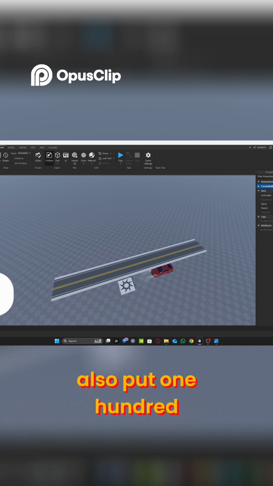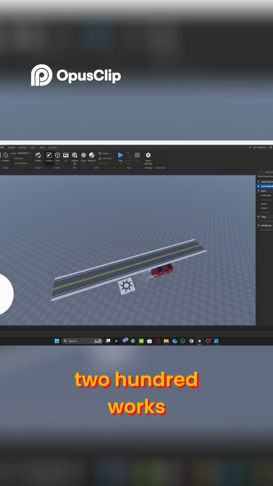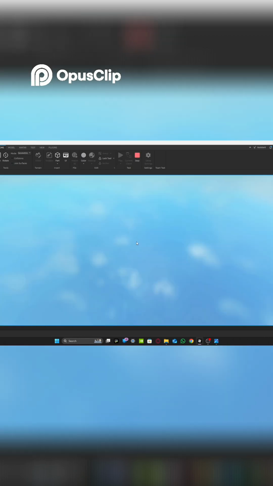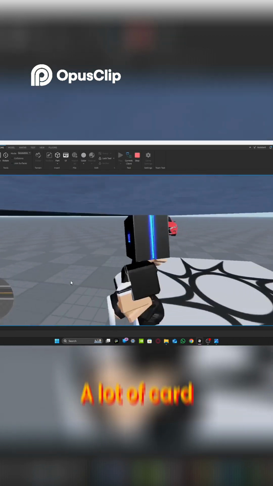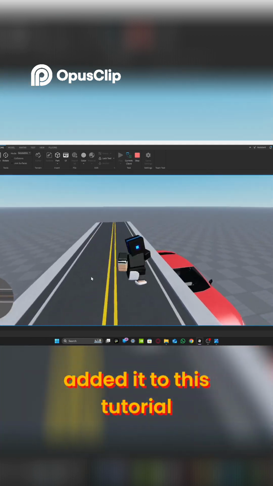I think you can also put 100 or maybe 200. Oh yeah, 200 works like that. 200, and once you press play, it's the circle. A lot of card games use circles, so that's why I added it to this tutorial.